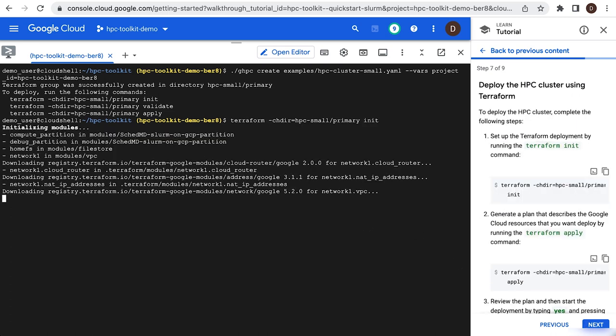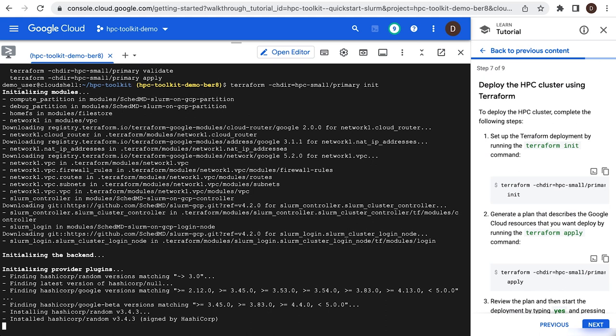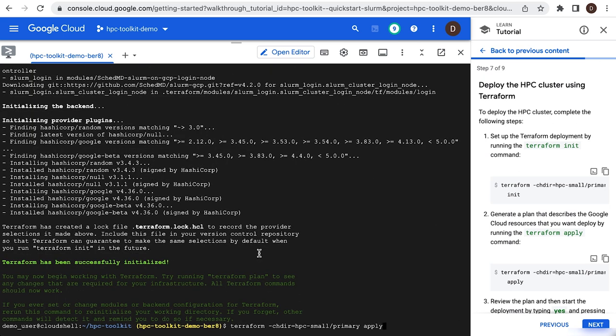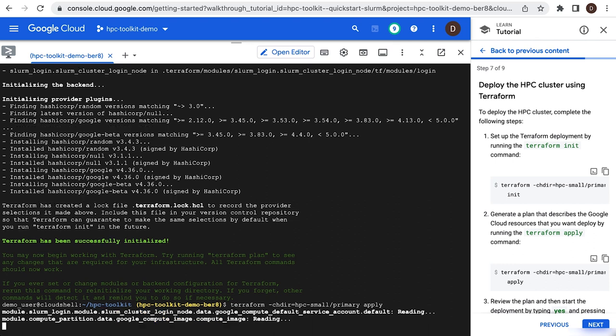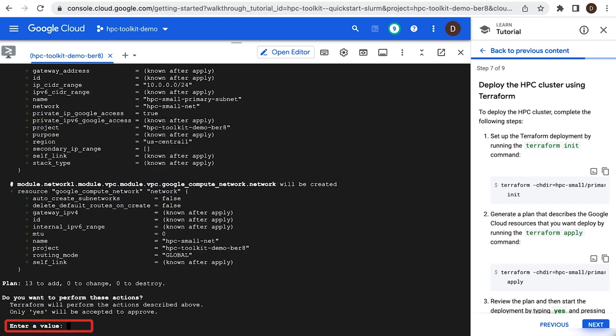This step initializes your Terraform directory by downloading plugins and modules. This step examines your cloud infrastructure and determines which resources need to be created. In this case, we are starting from scratch, so all the resources need to be added. You can approve the creation by entering yes. The provisioning will take about 5 minutes.